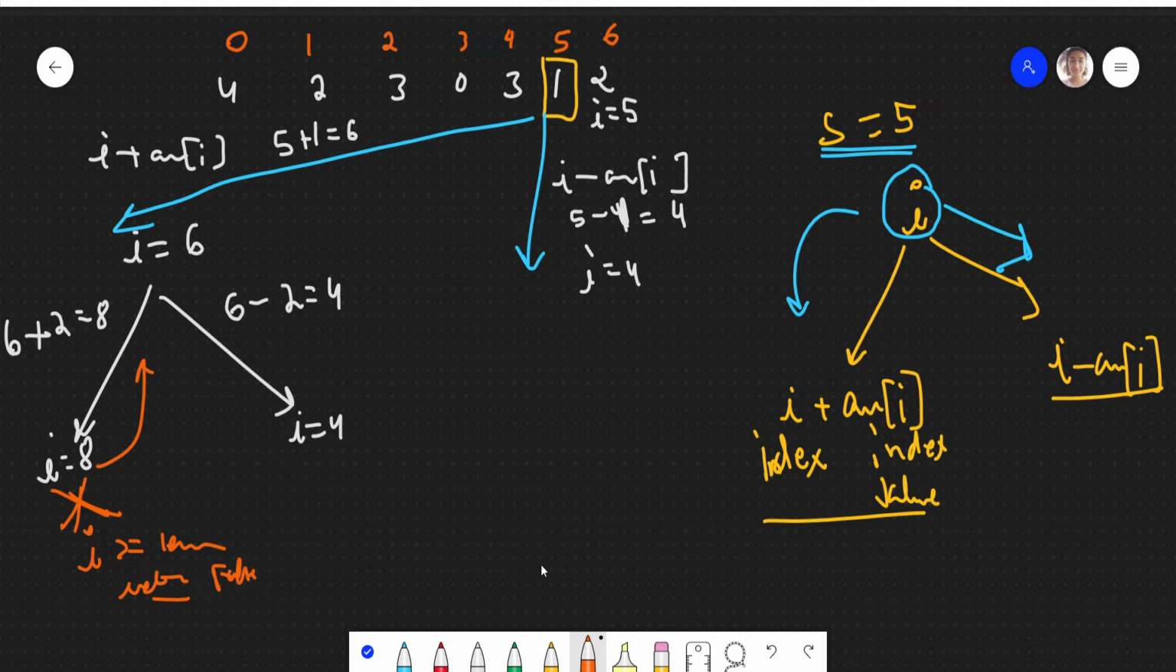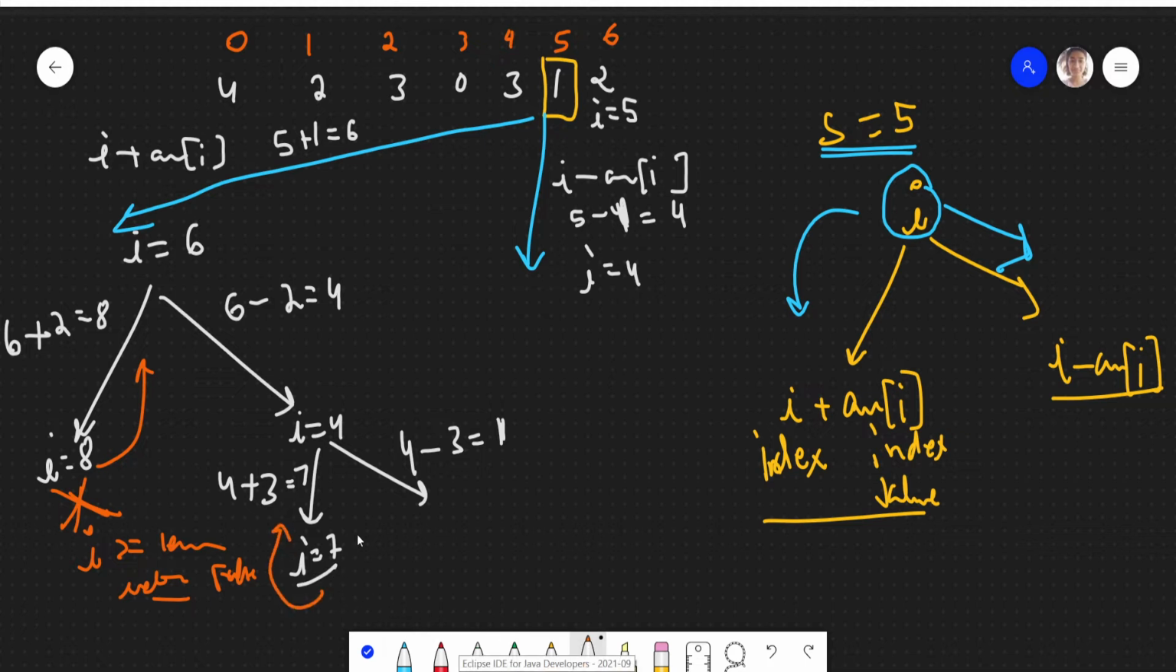Now let's see this call. In this call, either we can go from index 4 to 4 plus ARR of 4, which is 3, or you can go to 4 minus ARR of 4, which is 3. So either you can go to 7 or you can go to 1. See, this is also invalid. I equal to 7 is out of bound, so you cannot go. So here you will return. This is a base case.